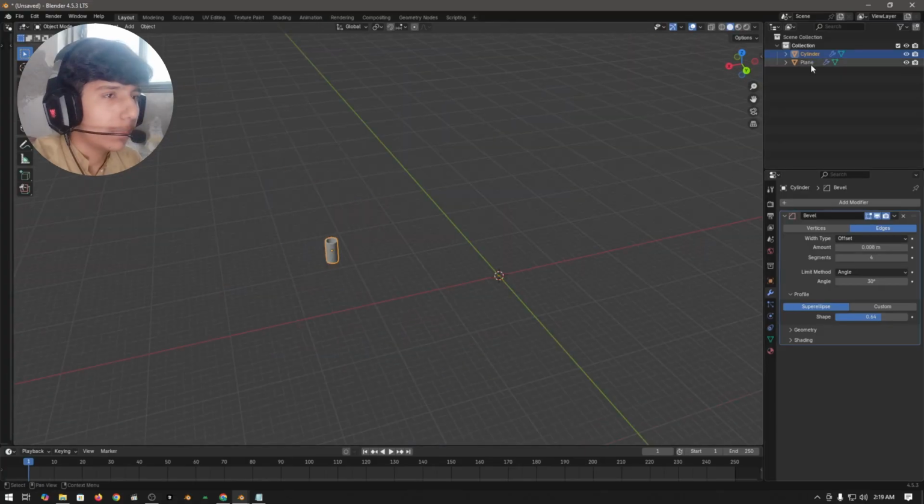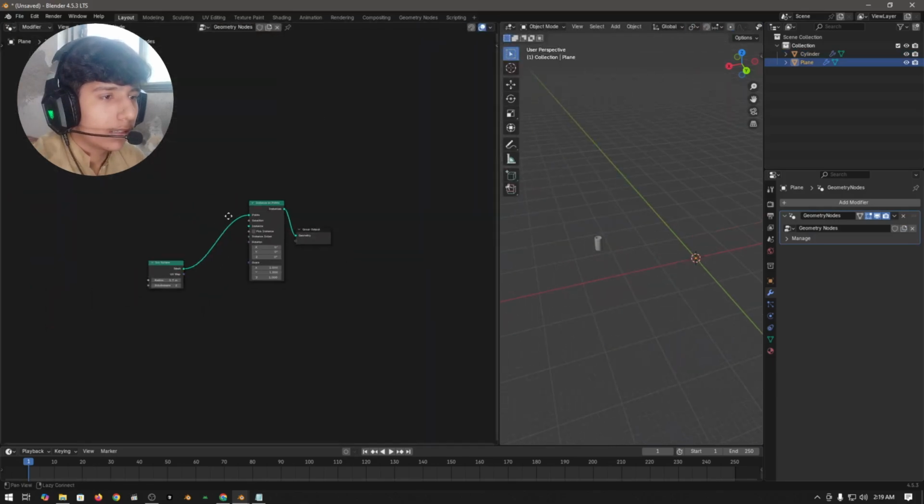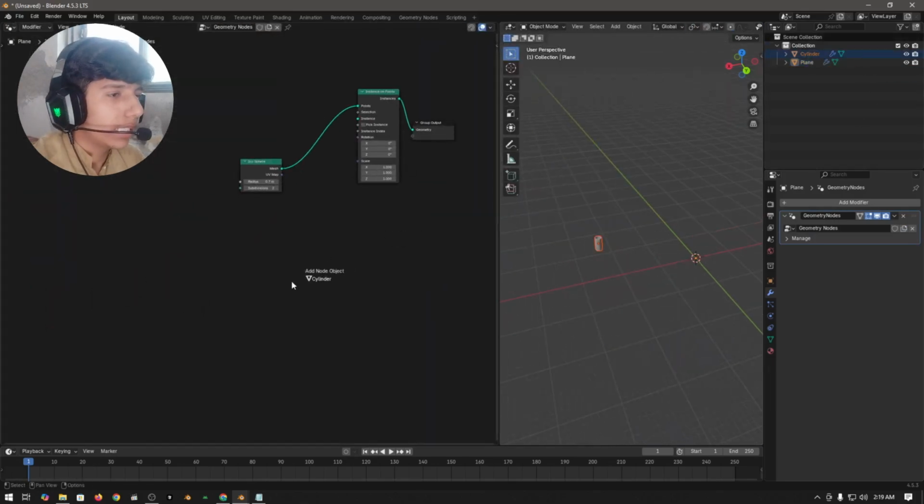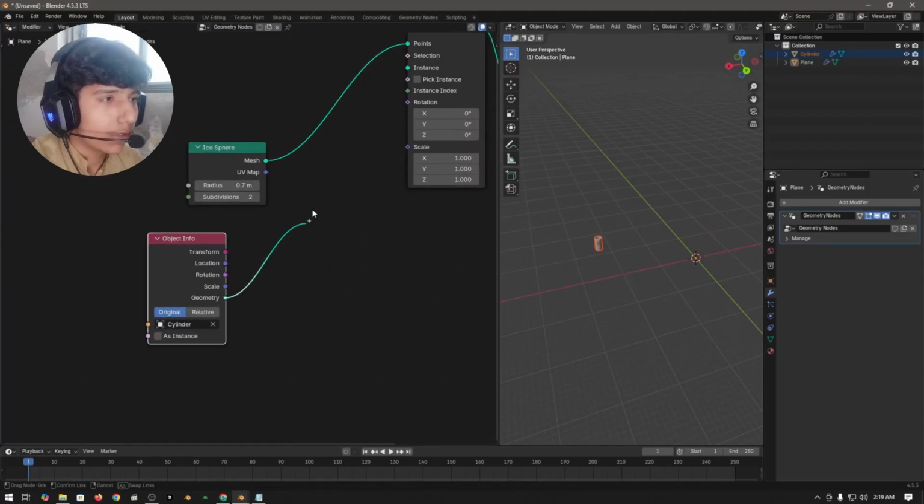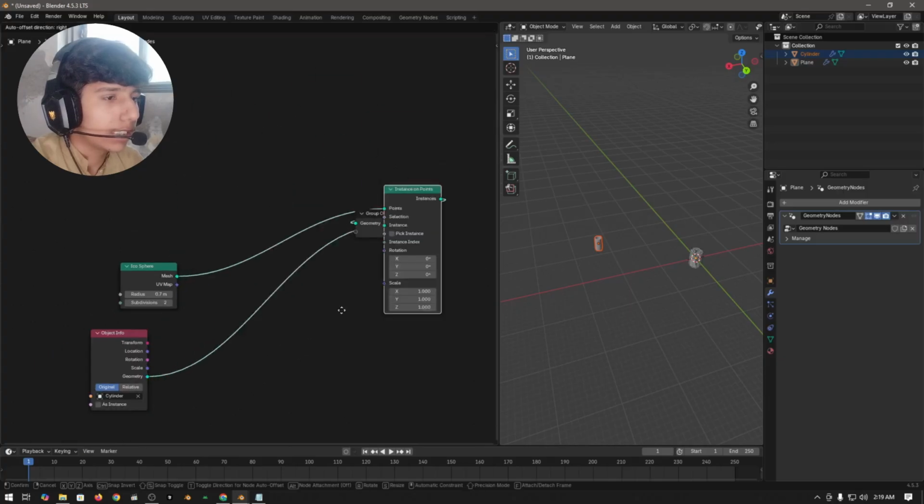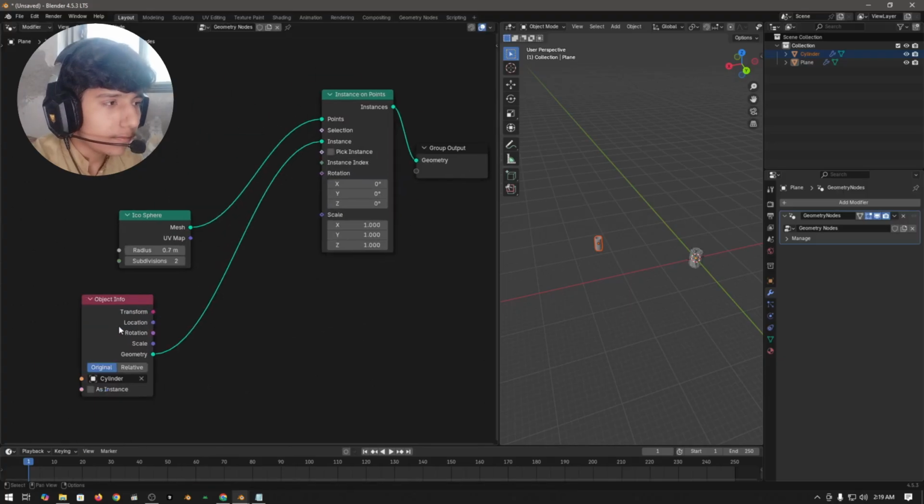So now select the plane and drag the cylinder and drop it into this node tree and plug the object info node into this instance section of our instance on points node.